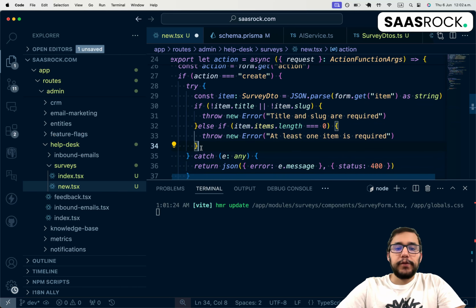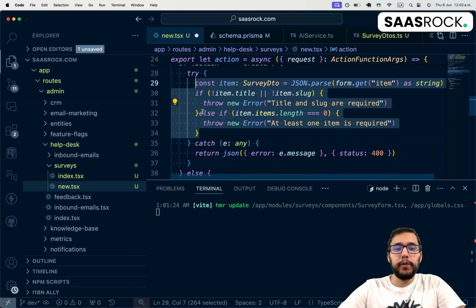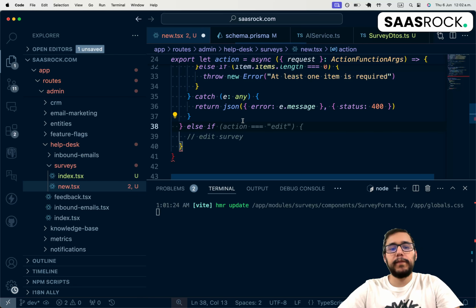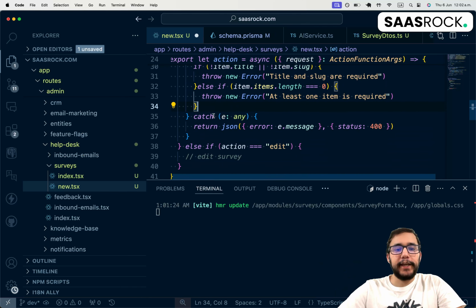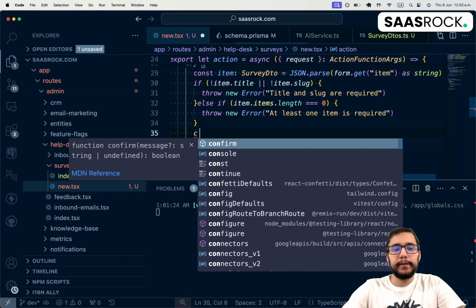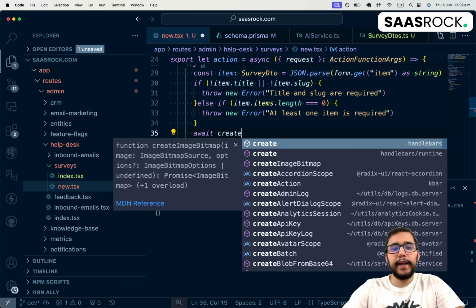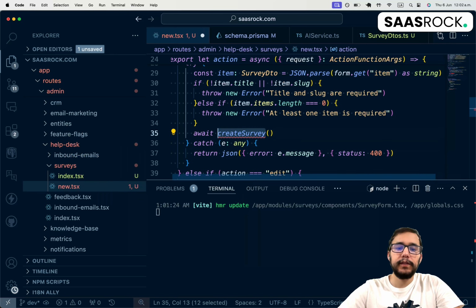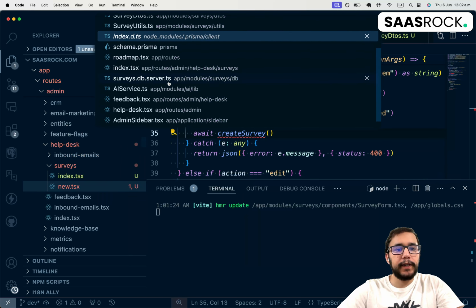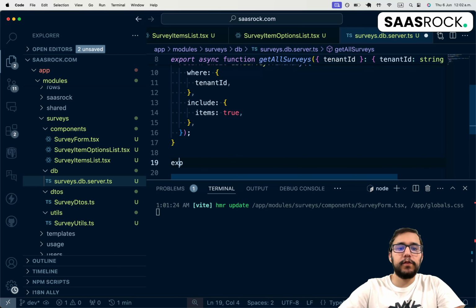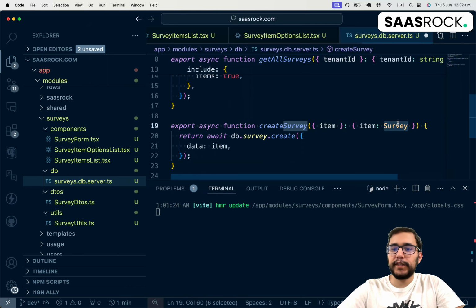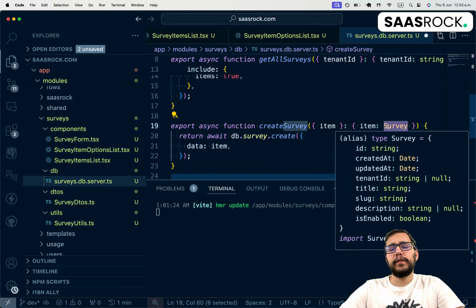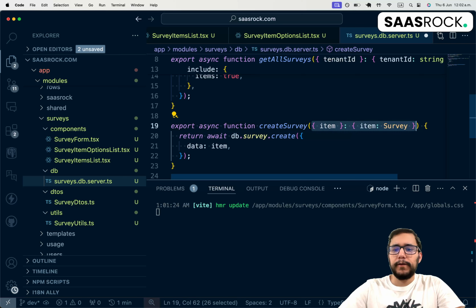And I think I can actually reuse this code for the edit as well, because we're gonna implement edit as well in another route. But just keep it simple like here. So I'm gonna call create survey, and here I'm gonna go to my service DB server and export an async function to create a survey with a survey DTO or field by field. I'm not sure. I think field by field is better.